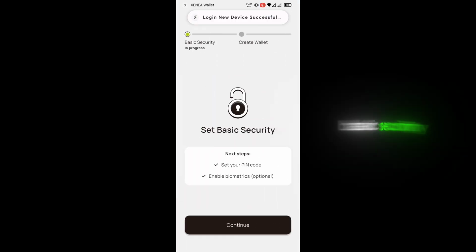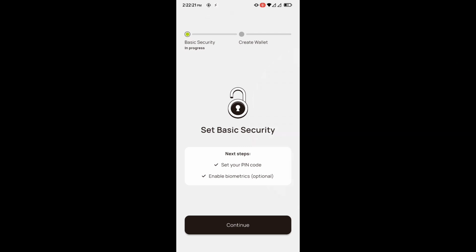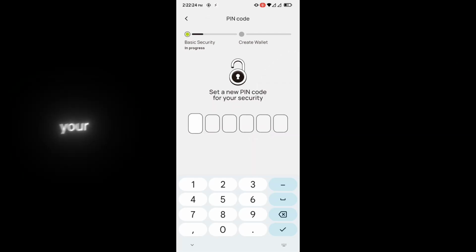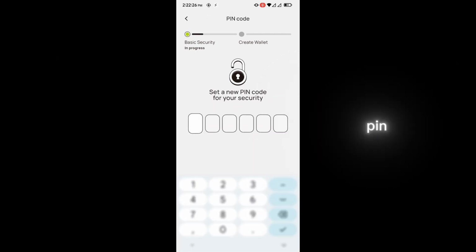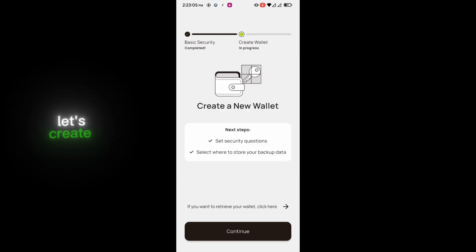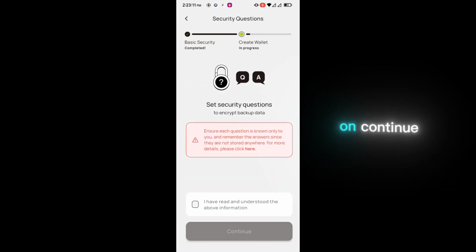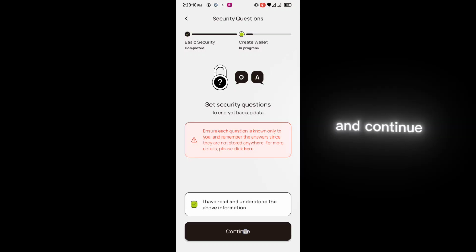Now you need to set up basic security. Create a PIN code and set your biometric. You need this PIN and biometric when you log in, so save it. Now let's create the wallet. Click on continue. Check this option and continue.